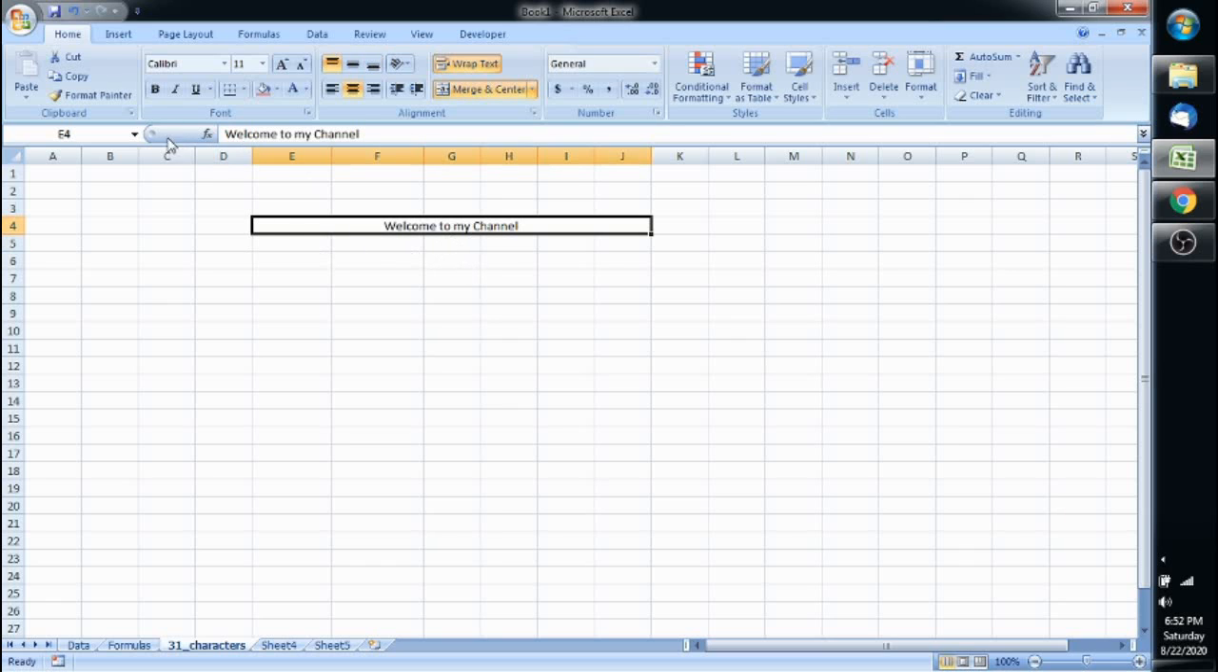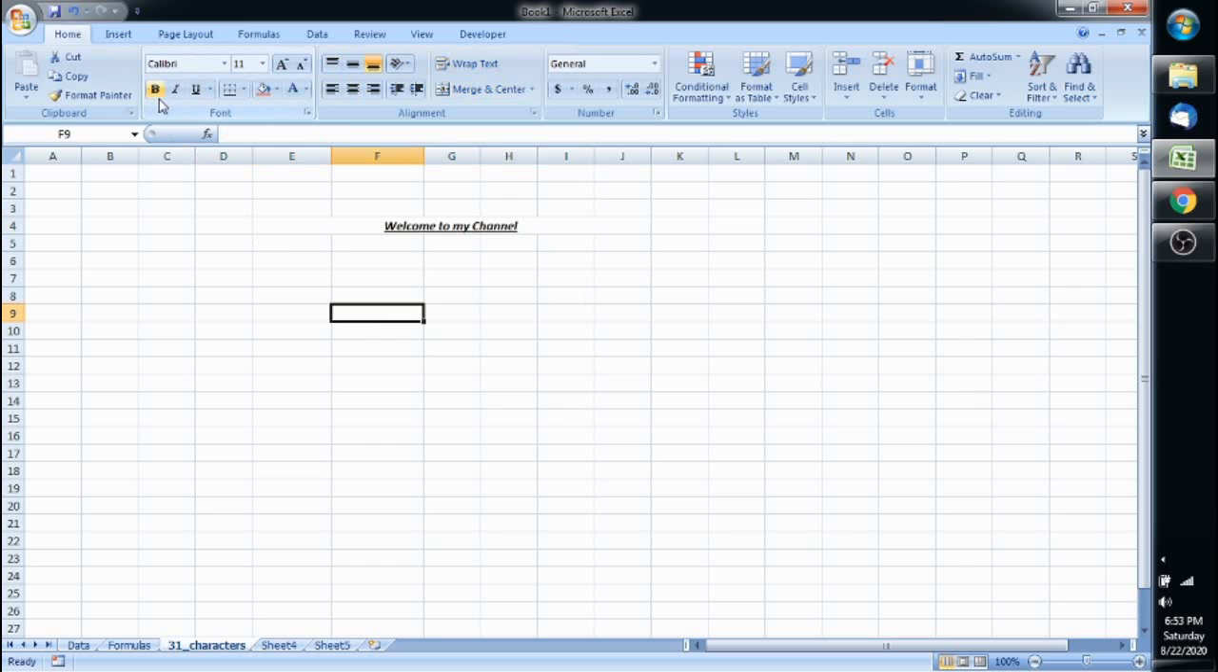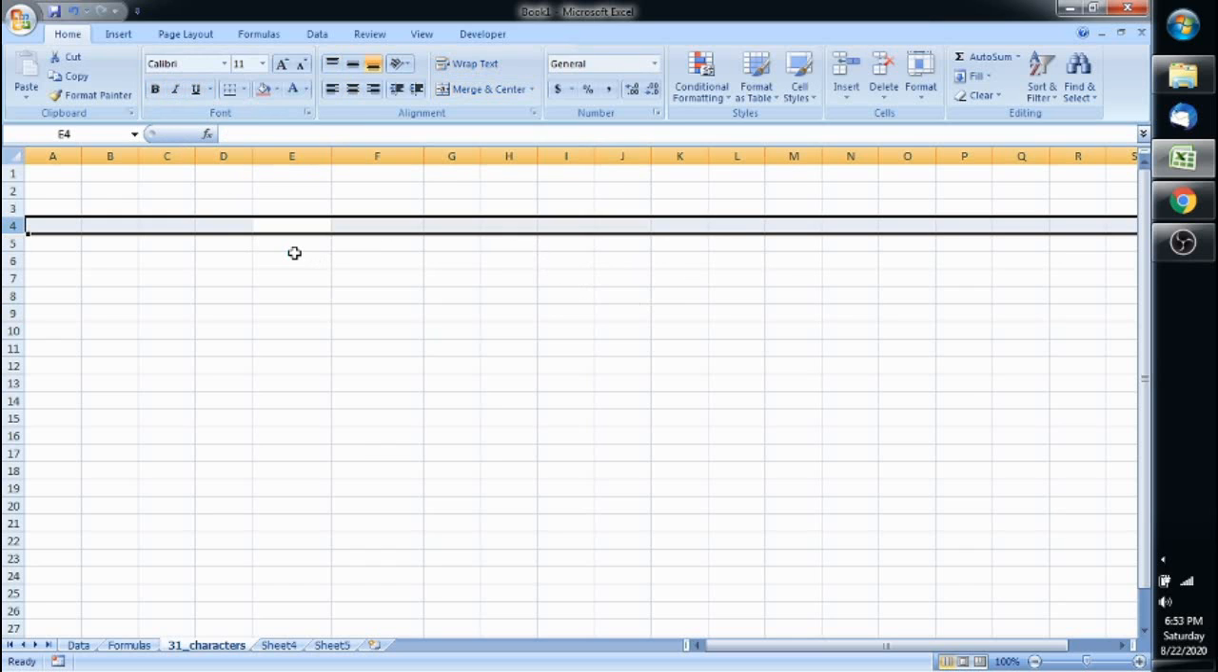You can make it bold by clicking on this, you can make it italic by clicking on this, you can make it underlined by clicking on this. So it's up to your choice. The shortcut keys are Ctrl B, Ctrl I and Ctrl U. You can do that as well. And I will delete this cell.